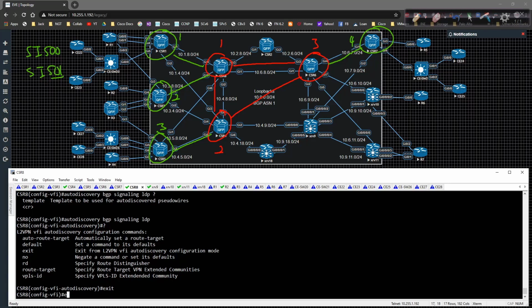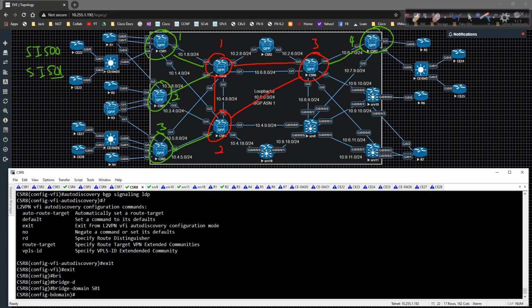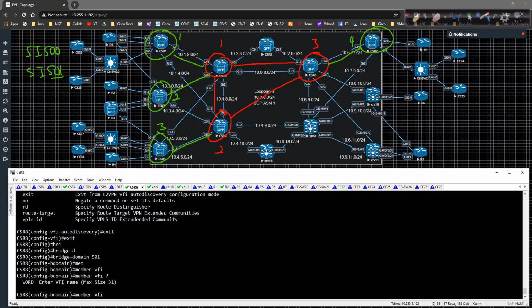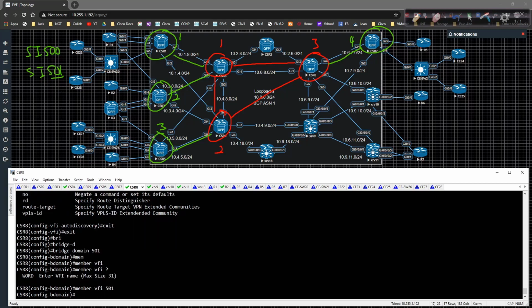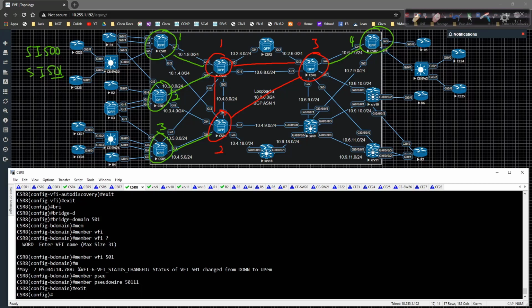Then I need to come in underneath here and type in bridge-domain 501. I'll type in member of VFI, and it's going to be 501. And we'll type in member pseudowire is going to be 50111. And there we have it. So that's pretty much all we need to really worry about.